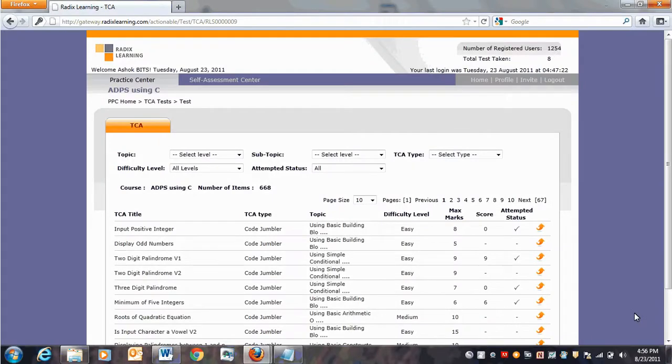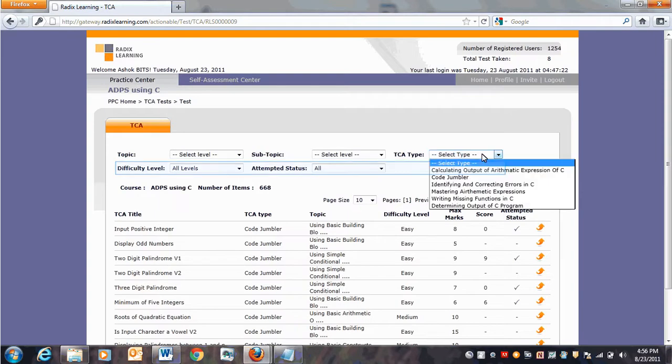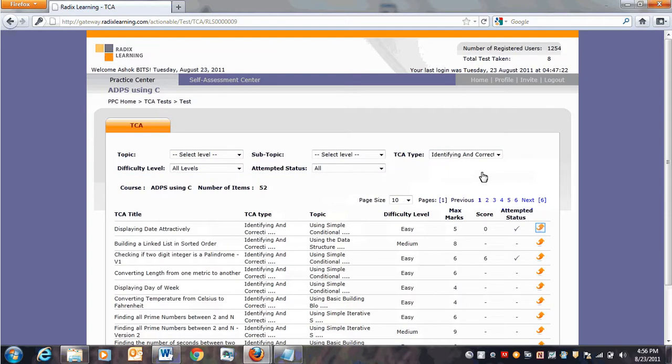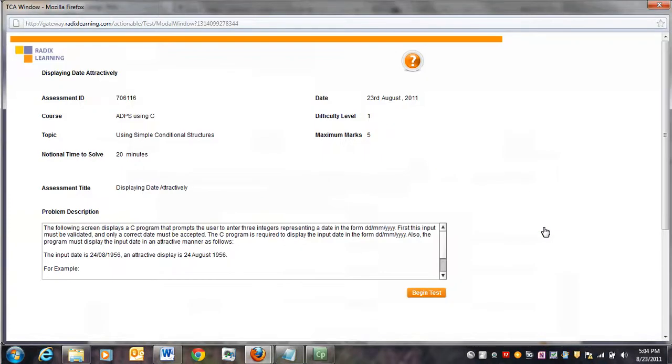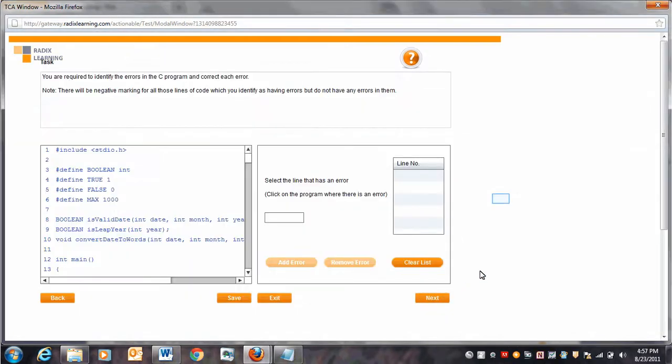In this session, I'm going to demonstrate the use of a task-centric assessment module called Identifying and Correcting Errors in C. So let's go ahead and get started with it. I'm going to launch the first assessment item for this particular module. As the name suggests, the work ahead of you involves identifying and correcting errors in a given C program. So let's click the Begin Test button.